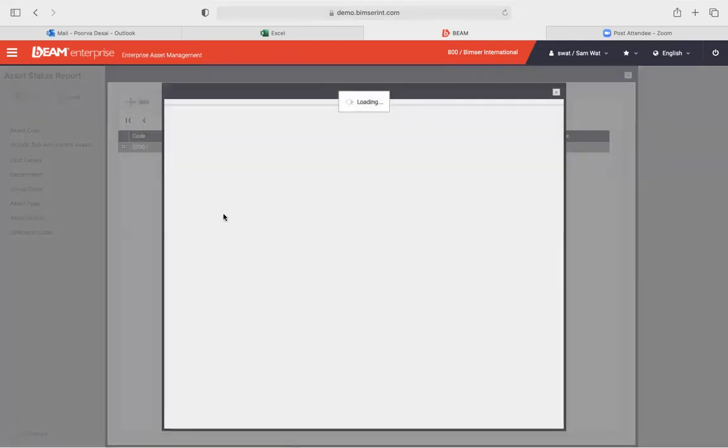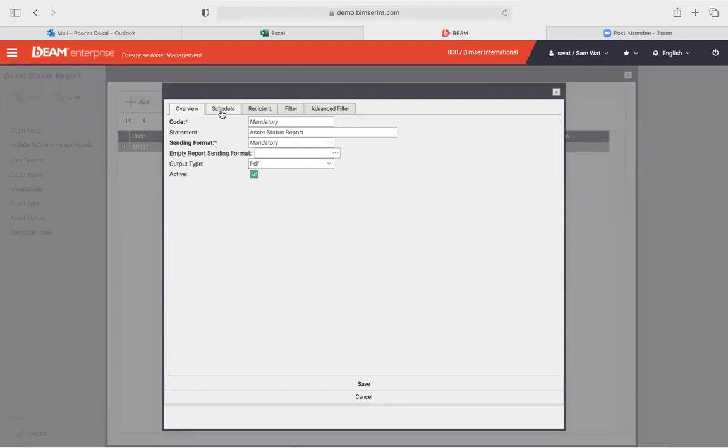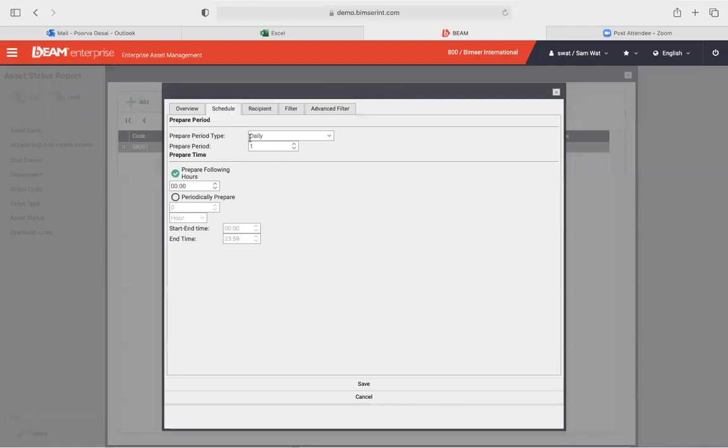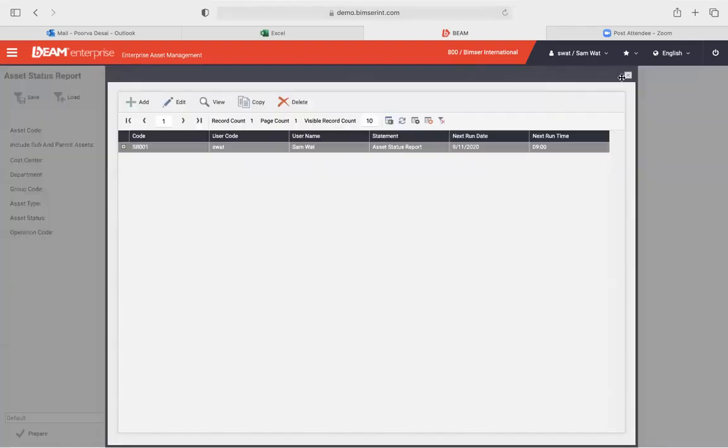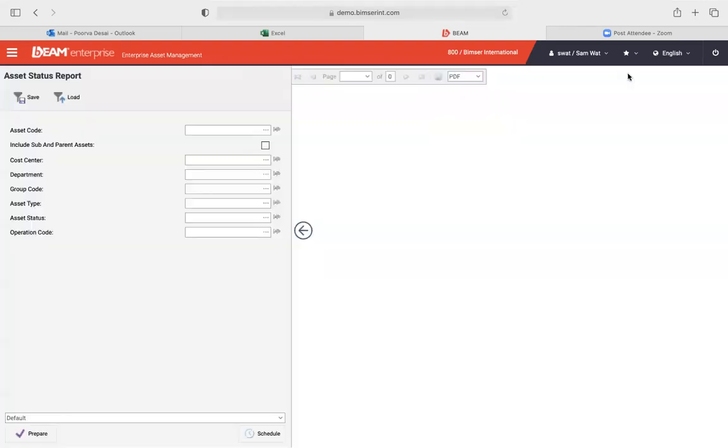And you can add another one. So this is overall information for the specific report, and you can schedule the prepared time that you want, whether you want it daily, weekly, or monthly. And you will also need to put the recipient email address, and that is how you can schedule the report to be sent to you, depending upon when you want it to be sent to you. So let's get back to our asset status report.